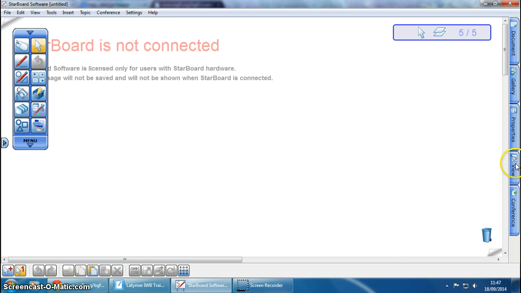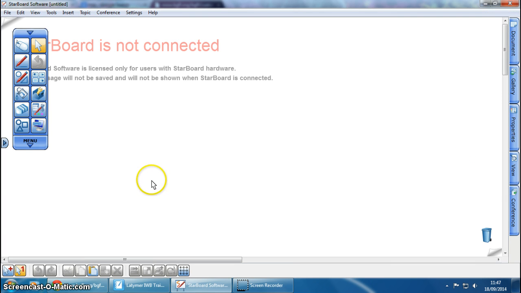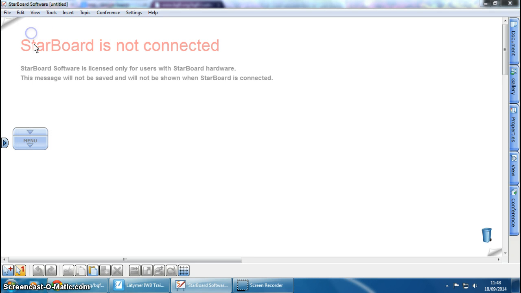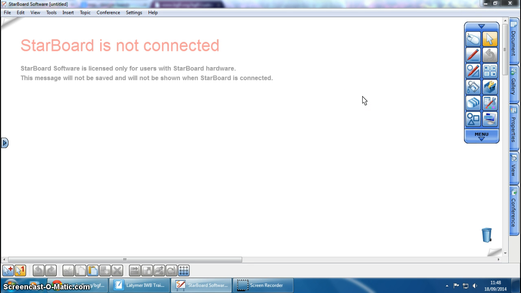And this here you can actually get rid of by unticking the status indicator and it goes away, which gives you more space on the screen. The StarBoard is connected message will appear all the time because of course I'm not plugged into a SmartBoard at the moment. That vanishes when you're plugged in. So this is your toolbar. This is always floating above where you're working, so I'm just going to move that out of the way over here.